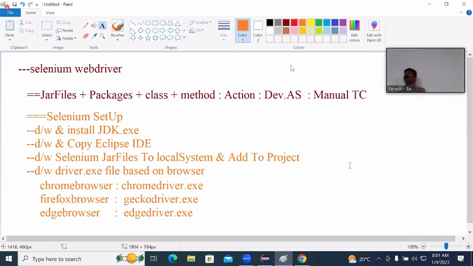Now, whenever you want to get started working with Selenium, or before getting started, first you have to make sure that your system or your laptop is ready with all these setup steps. In that, what is the first step?